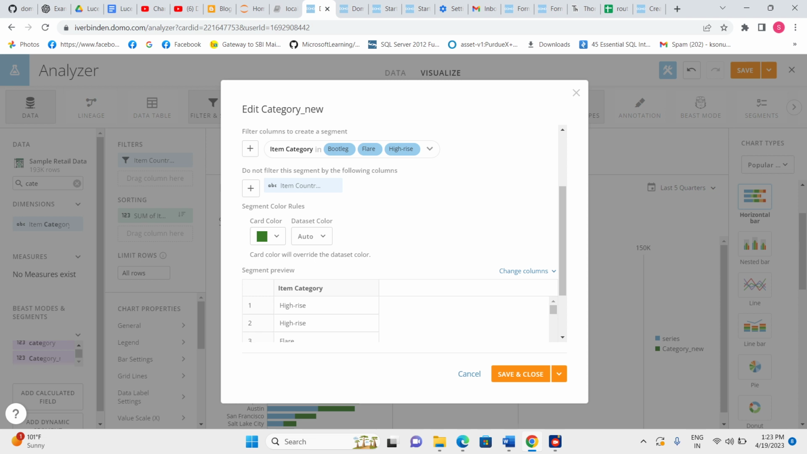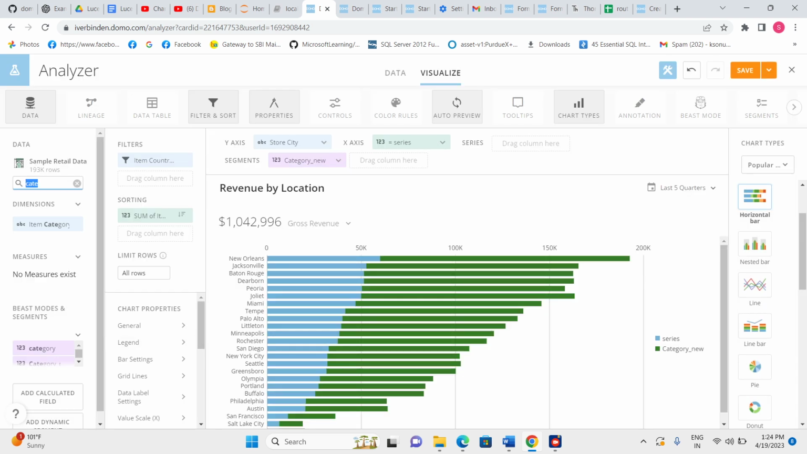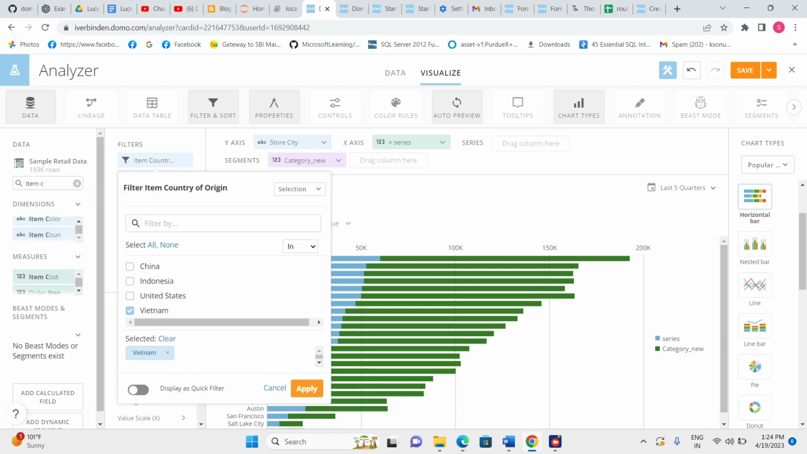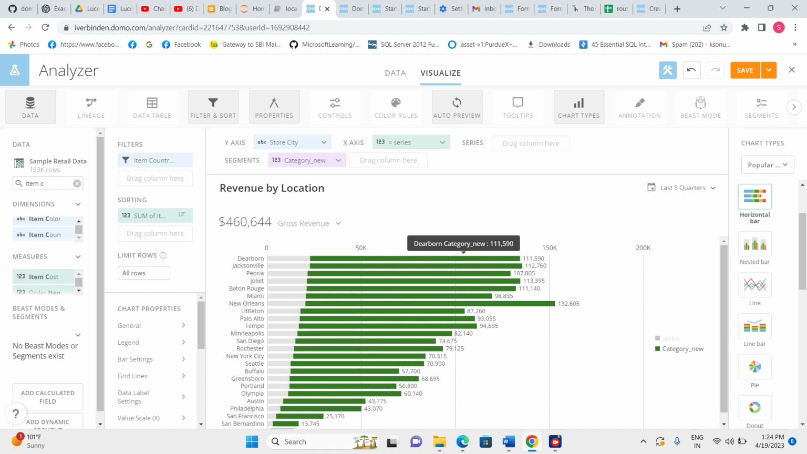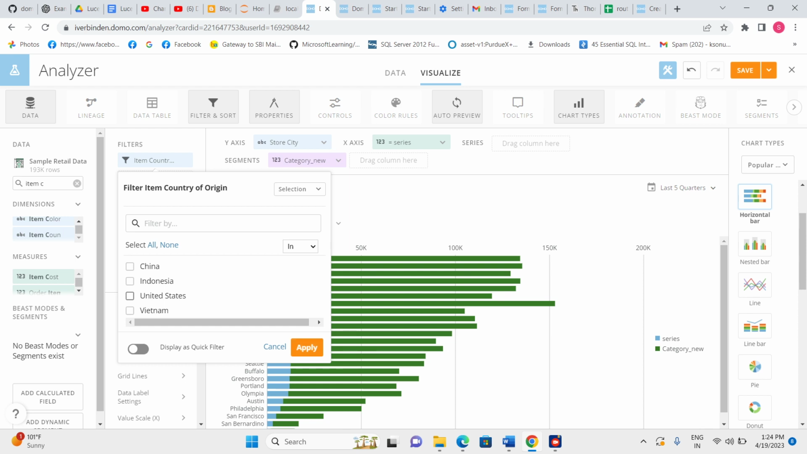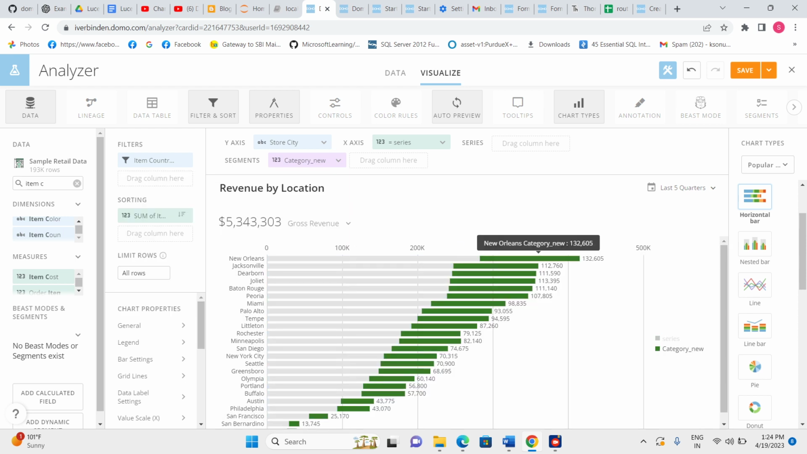So I have selected "Do not filter this segment by following column." My segment will not be filtered when I apply a filter based on this item country of origin column. Let's click on item country. I have clicked on United States, and we can see the value is 111590. When I click on nothing, its value is 132605. This is the sum for all three.